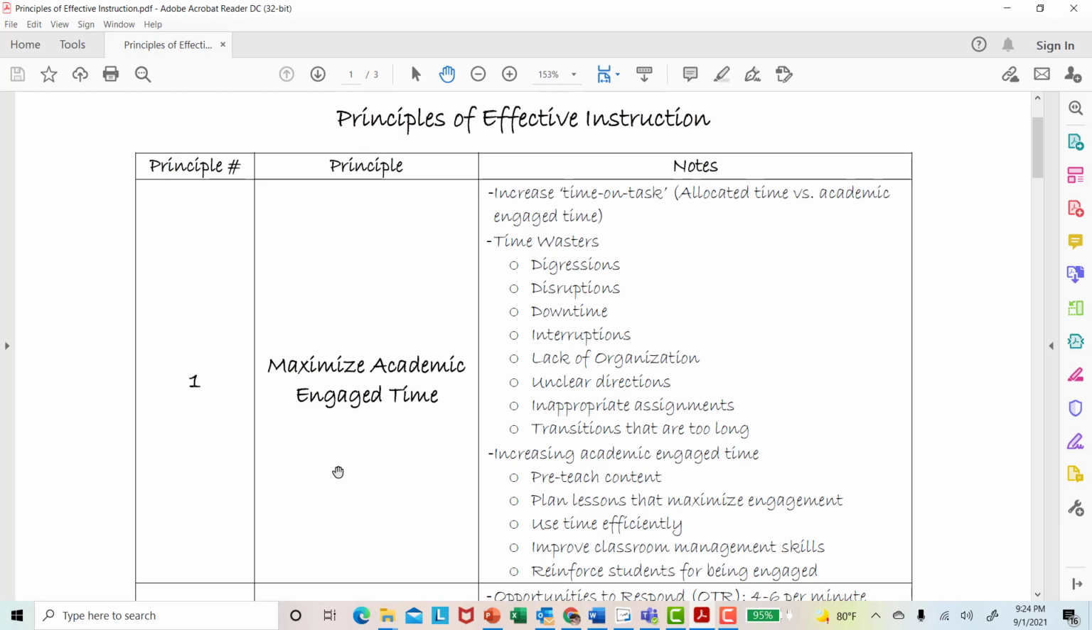Now, I want to make a point that there is a difference between the amount of time you set aside for an activity, which we refer to as the allocated time, versus the actual time in which the student is actively involved in the instructional activity, which is called our academic engaged time. A lot of times teachers will allocate maybe 45 minutes to a lesson, but that doesn't mean, and hardly ever means, that the students are actually engaging in those instructional tasks the whole 45 minutes. So there are a lot of time wasters that teachers can get presented with.